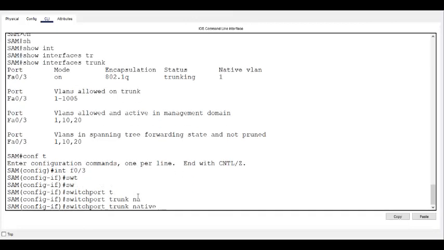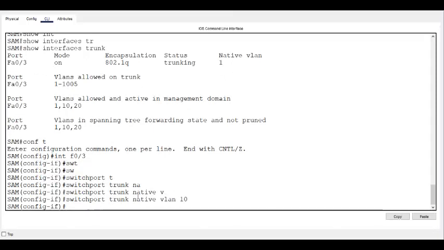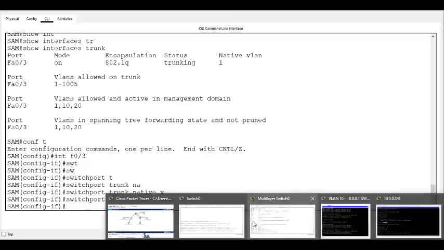I want you to focus now. See, I configure native VLAN 10 on one side. You must configure on the other end also. Otherwise, you will get error message every 60 seconds. How often? 60 seconds. It will say native VLAN mismatch. Go and see on the other switch. It's going to come, you see. You'll see on the other switch now.